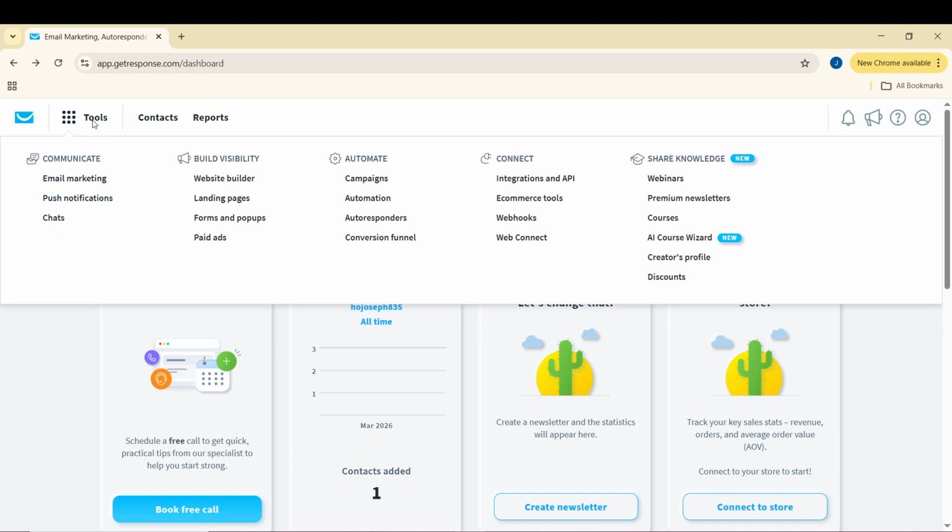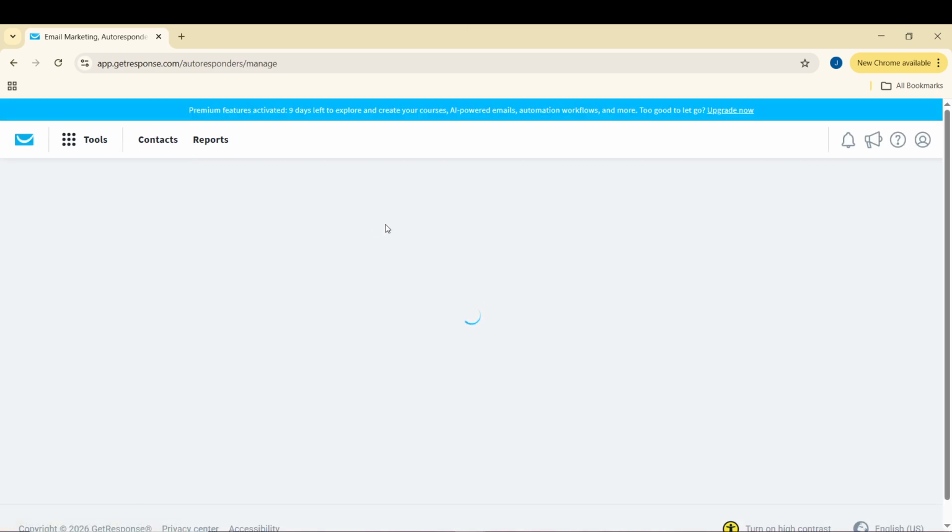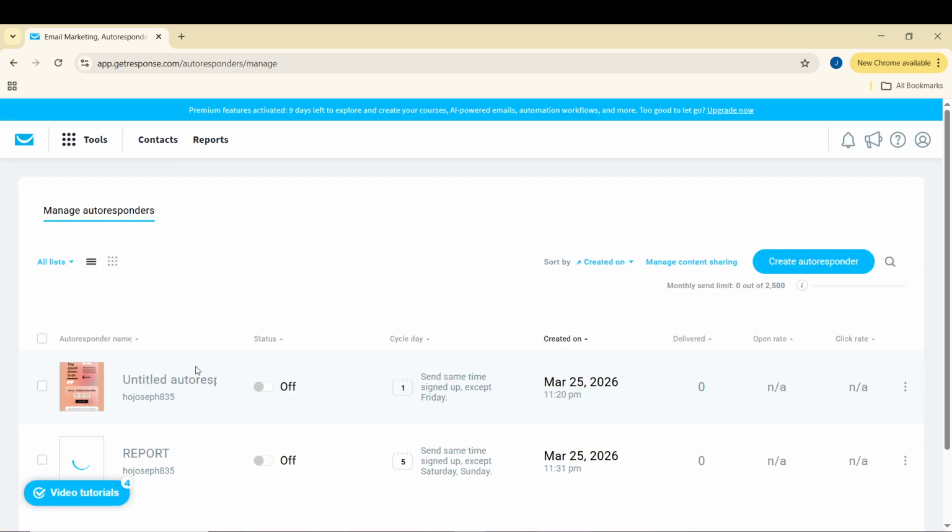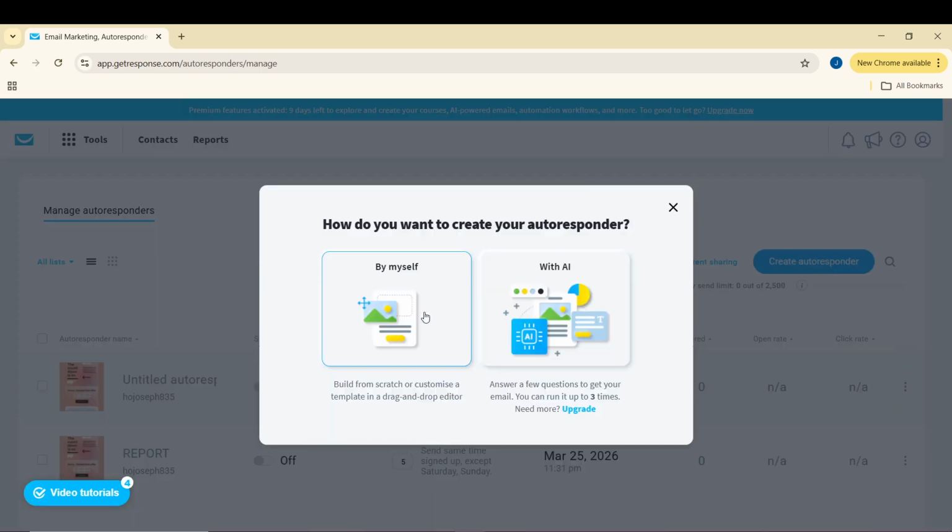Next, find and click on Autoresponders. This is the area where you create automated emails that send based on timing, like a welcome message right after someone subscribes. After opening Autoresponders, click the option to create a new autoresponder. A pop-up window will appear with setup options.